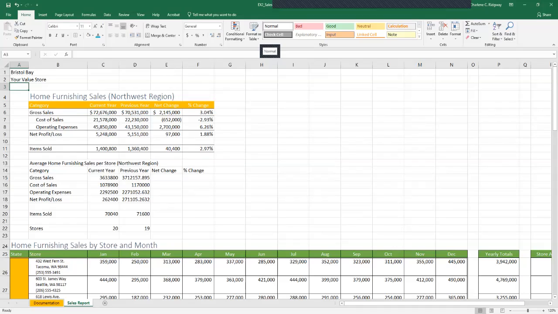All right, so we're going to create a custom cell style. When you create a custom cell style, you select the font size, the font style, the alignment, the number format, borders, and the fill that you want to include in that cell style. Let's create the Bristol Bay Title custom cell style. So we're going to click on B4.